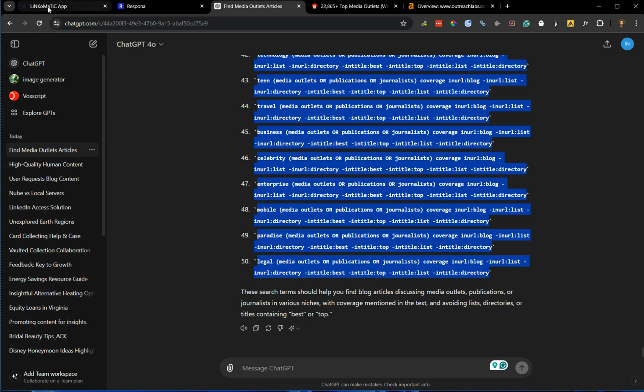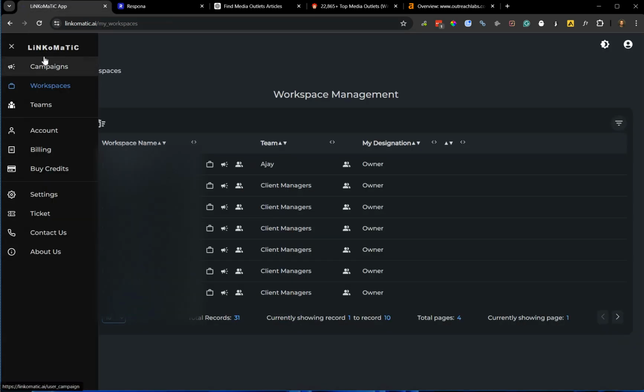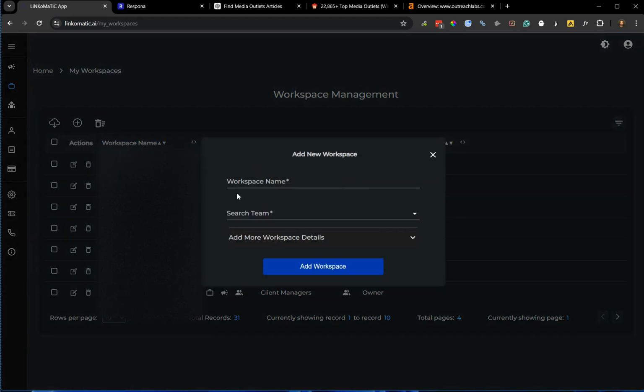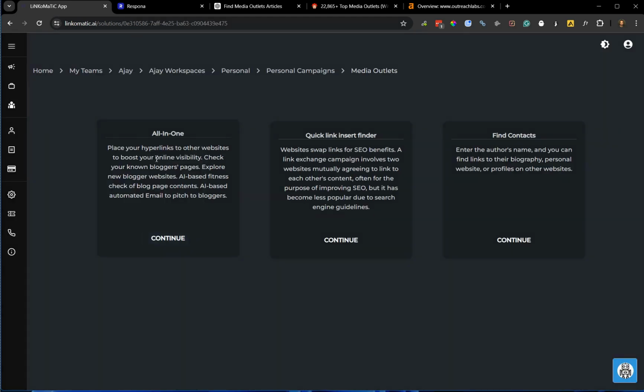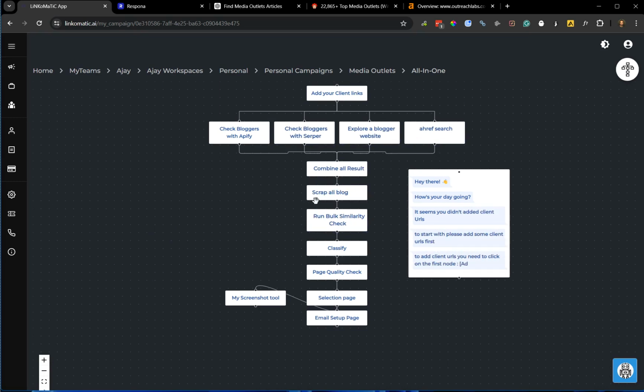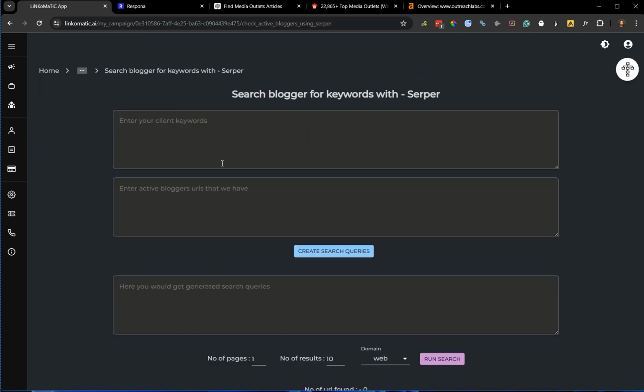So the tool that I like for this is Link-O-Matic. It's a tool that we've developed, an internal tool. Basically, you can create campaigns and then just do a bunch of bulk operations to build prospecting lists. So I'm going to start with creating a campaign here. I'll call it Media Outlets under the personal team. So I'll head over to the all-in-one tool. And what's interesting here is basically you can step-by-step build a prospecting list, vet it, and so on and so forth. So we're going to use the check bloggers from SERPer, and I will paste in all of those keywords.